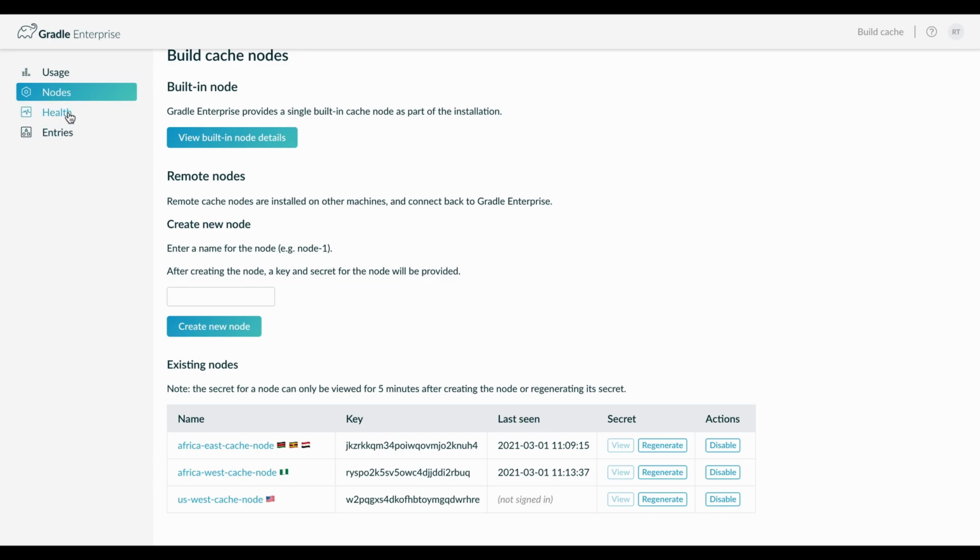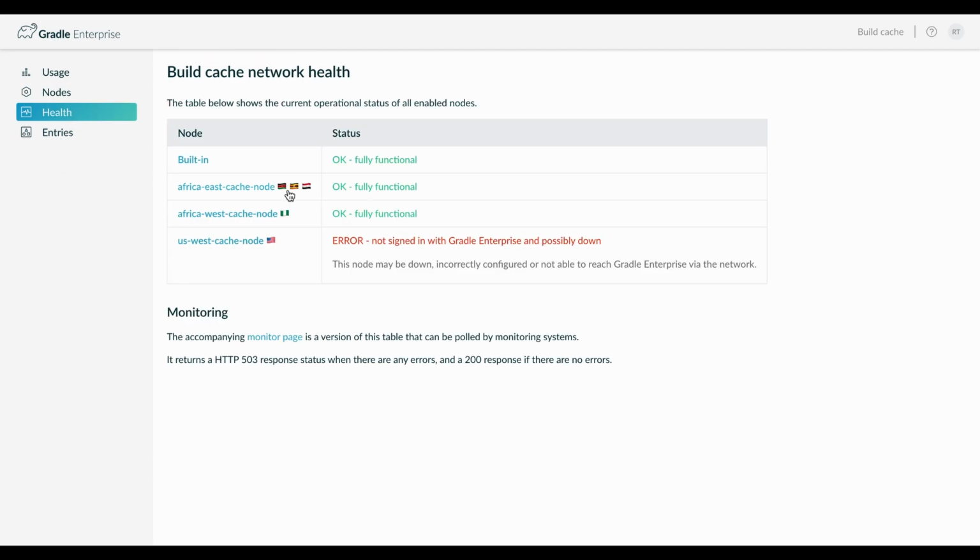And by doing that, you can look into the health section here, and it'll give you the health status of your particular build cache nodes or your build cache network. So you can see the built-in cache node is working well.